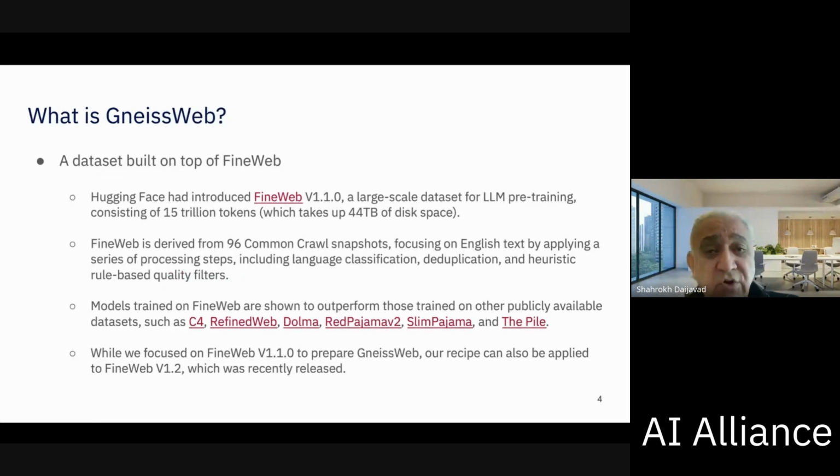Okay. So what is it? What is this GneissWeb dataset? So this dataset was built on top of FineWeb, and Hugging Face introduced FineWeb version 1.1.0 last year, and since then they have introduced FineWeb version 1.2. That is the last bullet that you see here.